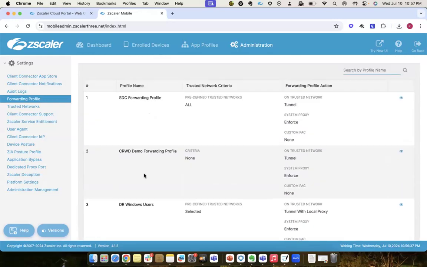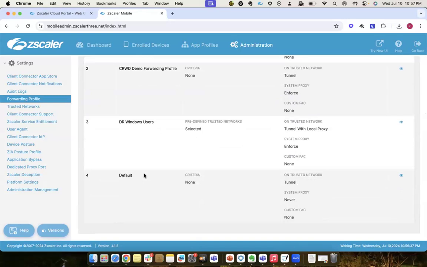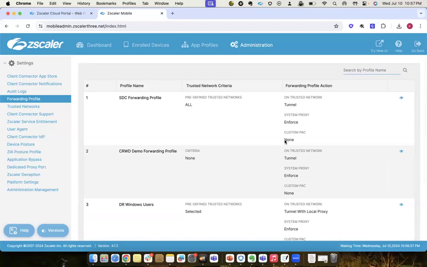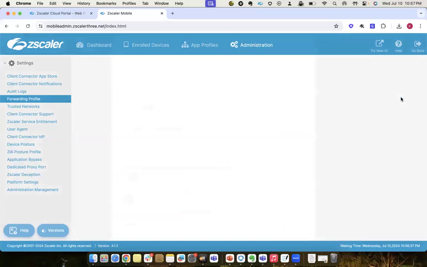By the way, you can create multiple forwarding profiles, maybe for different departments, groups, or research, based on your business structure. It is not necessary that everyone has the same forwarding profile across the board. So I'm going to look at the SDC forwarding profile. That's what's been pushed out to my device.